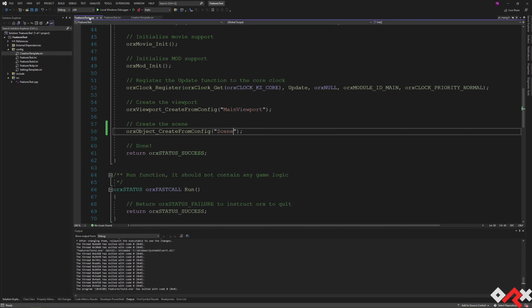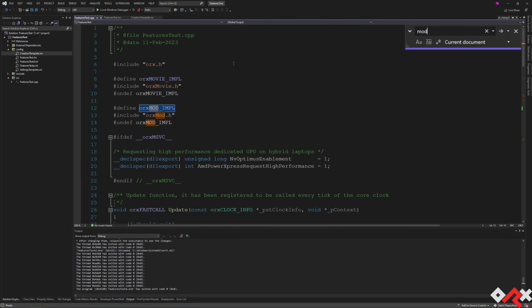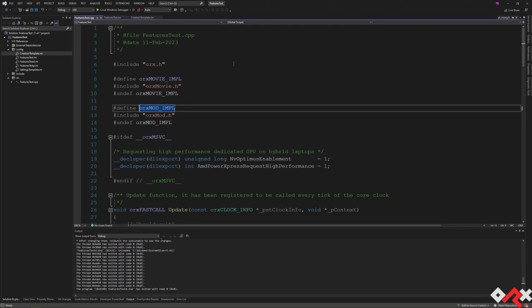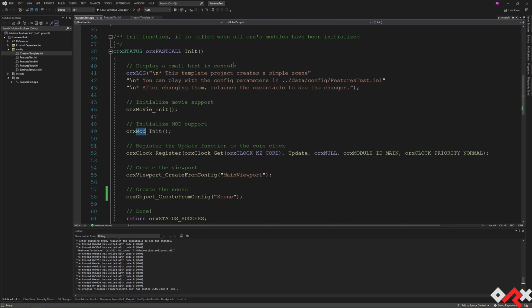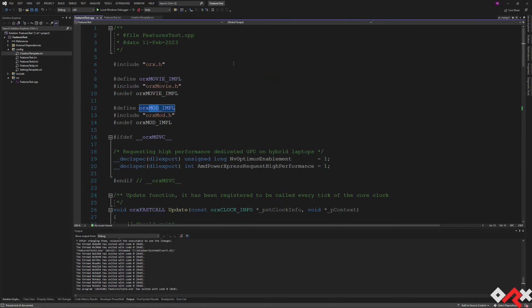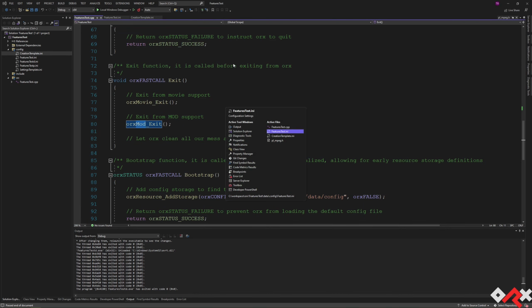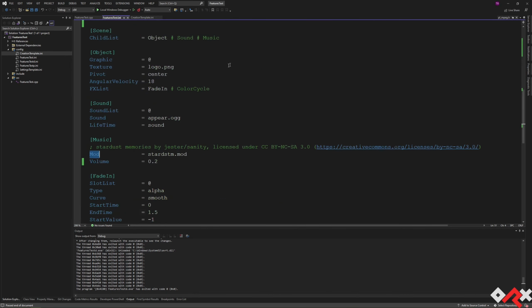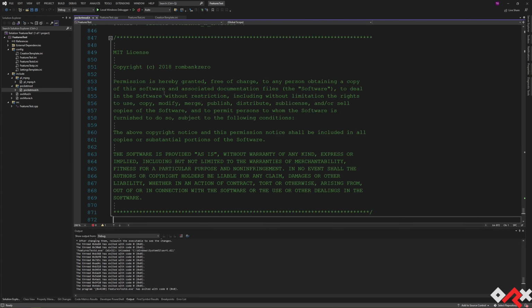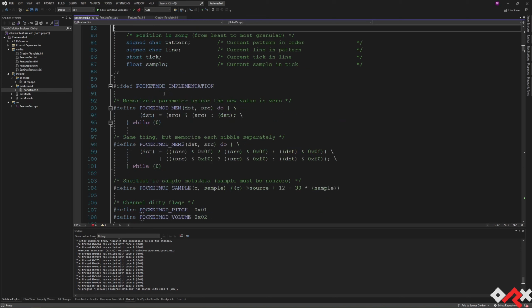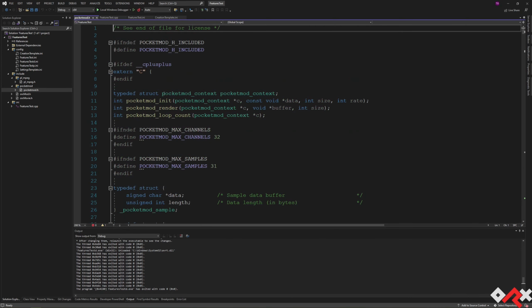And you can see that the extension is also going to be extremely simple to integrate. It's just including orxMod.h, defining the orxMod implementation before. And in the init, we call orxMod init. In the exit, we call orxMod exit. And that's about it. And it adds the property mod to an object. And that's all we have for playing music. That's it for mod. And it also relies on a single file library called PocketMod. And yeah, it's an 870 line library, including all the comments. So it's really tiny and it's quite nice.